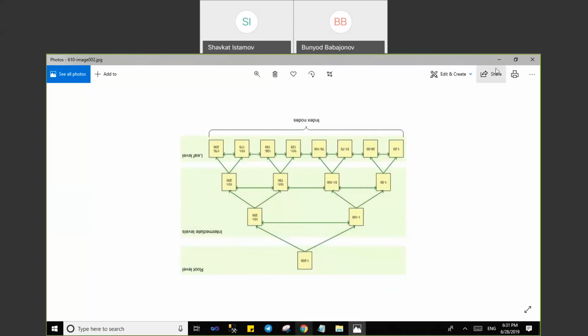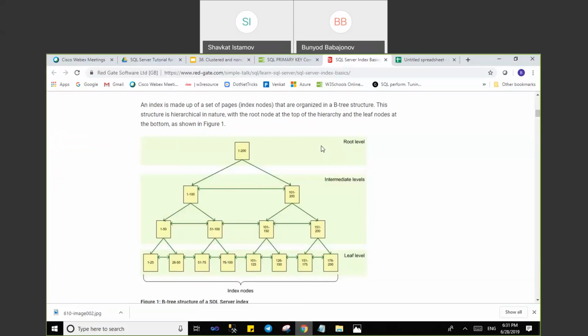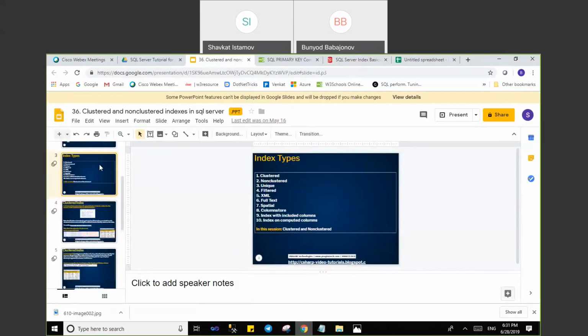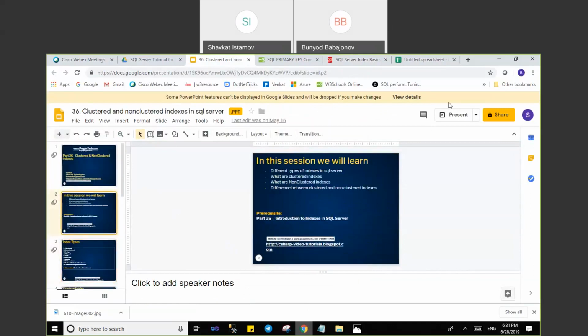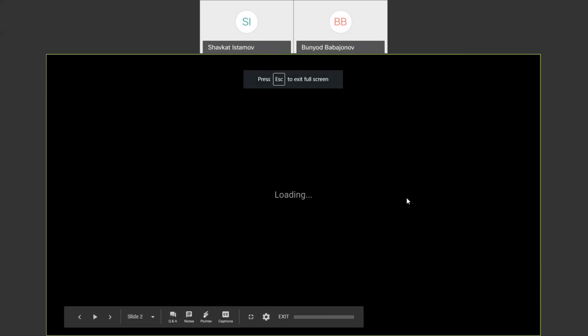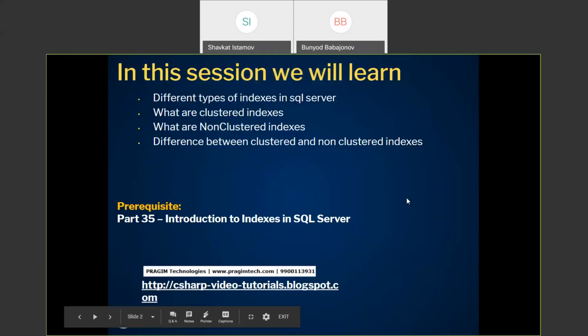Okay, if now it makes sense, let's move on to the actual types of indexes and go deeper inside the indexes. So today we will learn the different types of indexes in SQL Server, and specifically what are clustered indexes, non-clustered indexes, and the difference between clustered and non-clustered indexes.